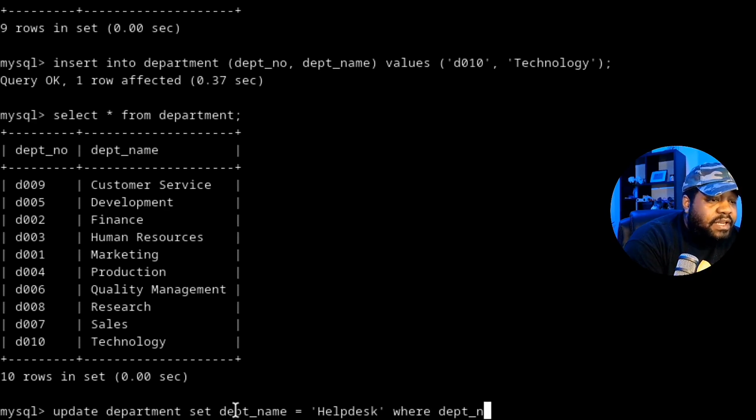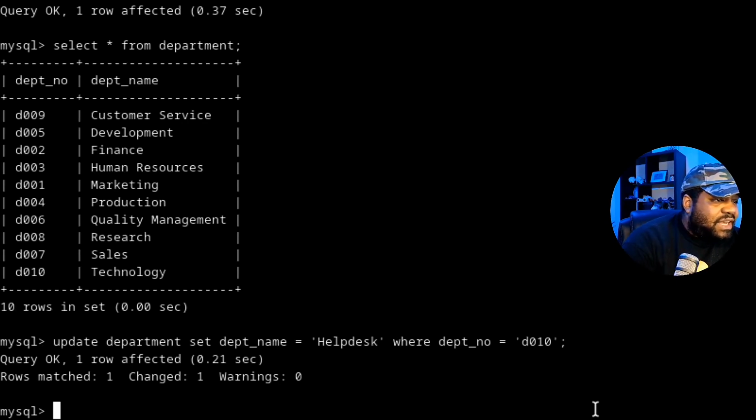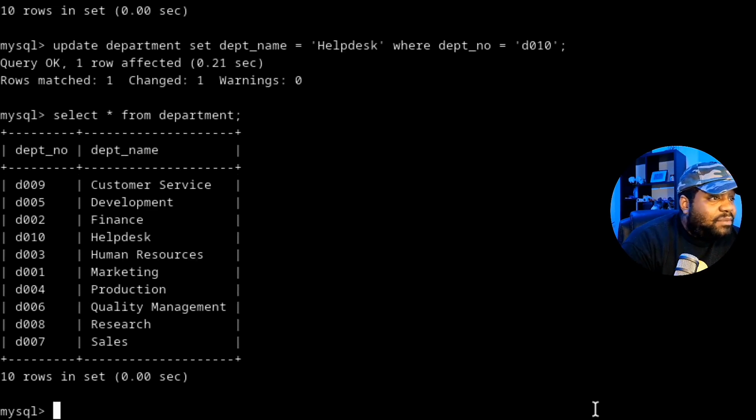So where department number equals, and we can put this in single quotes. This is just basically to search for it. D010, and then let's close it out with the semicolon, and it should update that department name where the department number is D010. So let's go down and press enter, and that should make changes to it. So as you can see right there, it says rows matched and then rows changed, and no warnings. As long as we don't see any warnings or errors, we're good to go. So let's go down and select from that table again, and as you can see, we have a help desk department now, and that's D010.